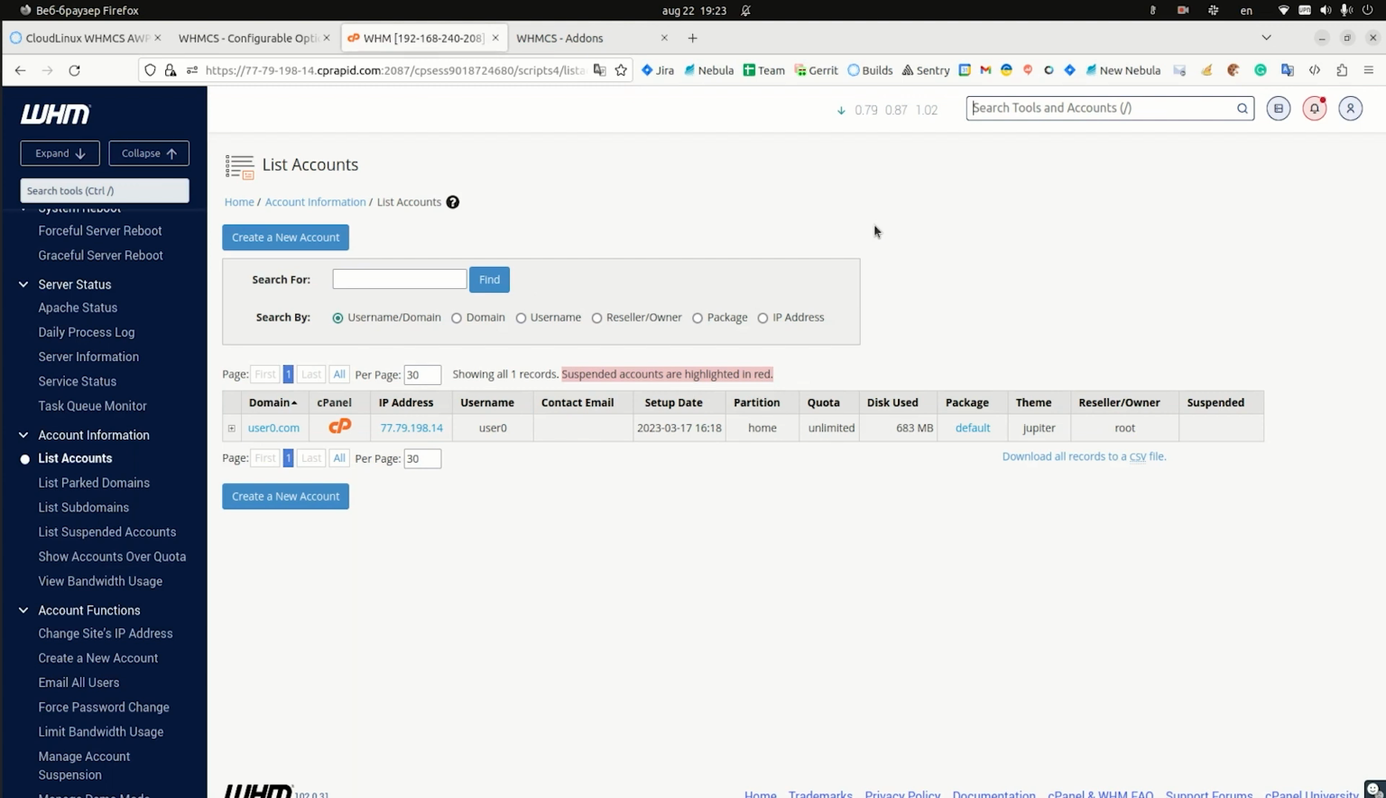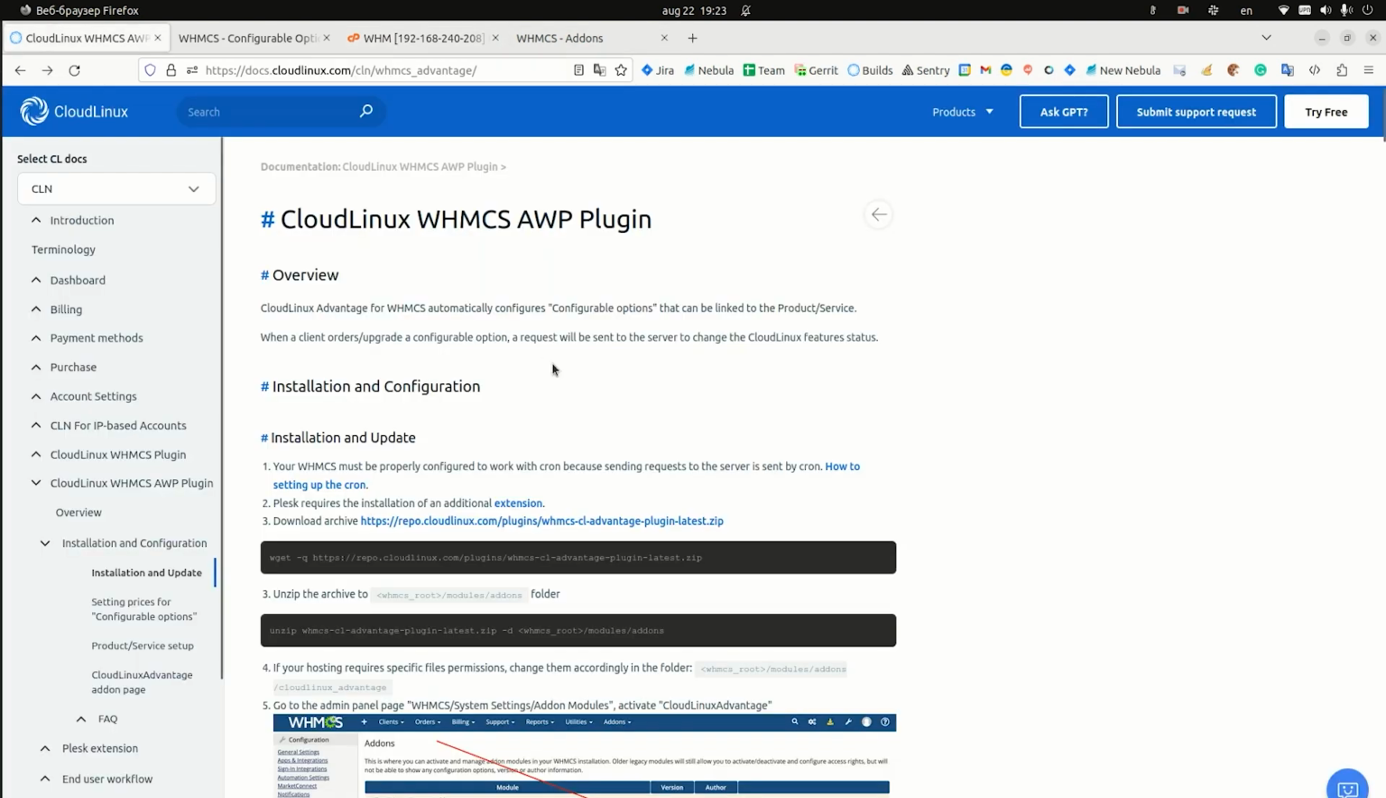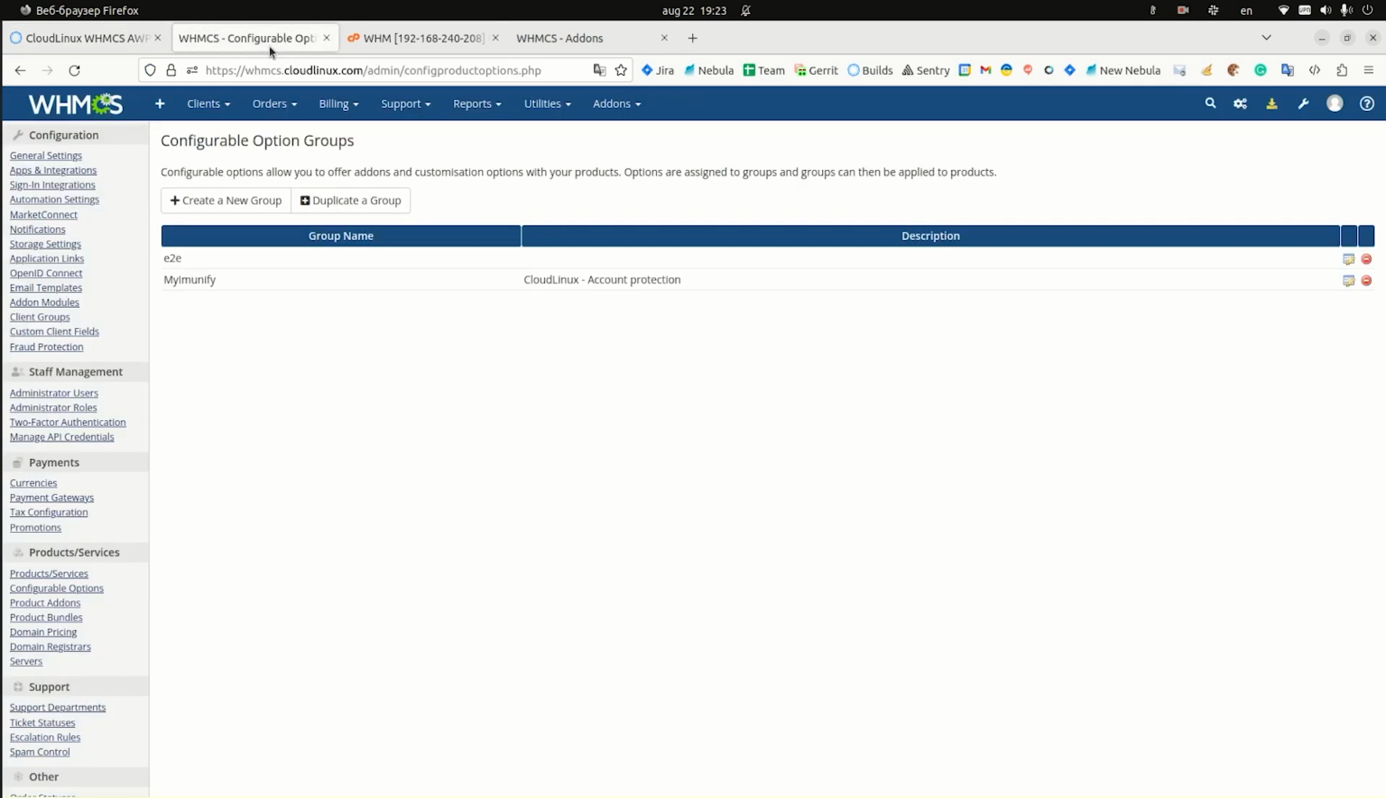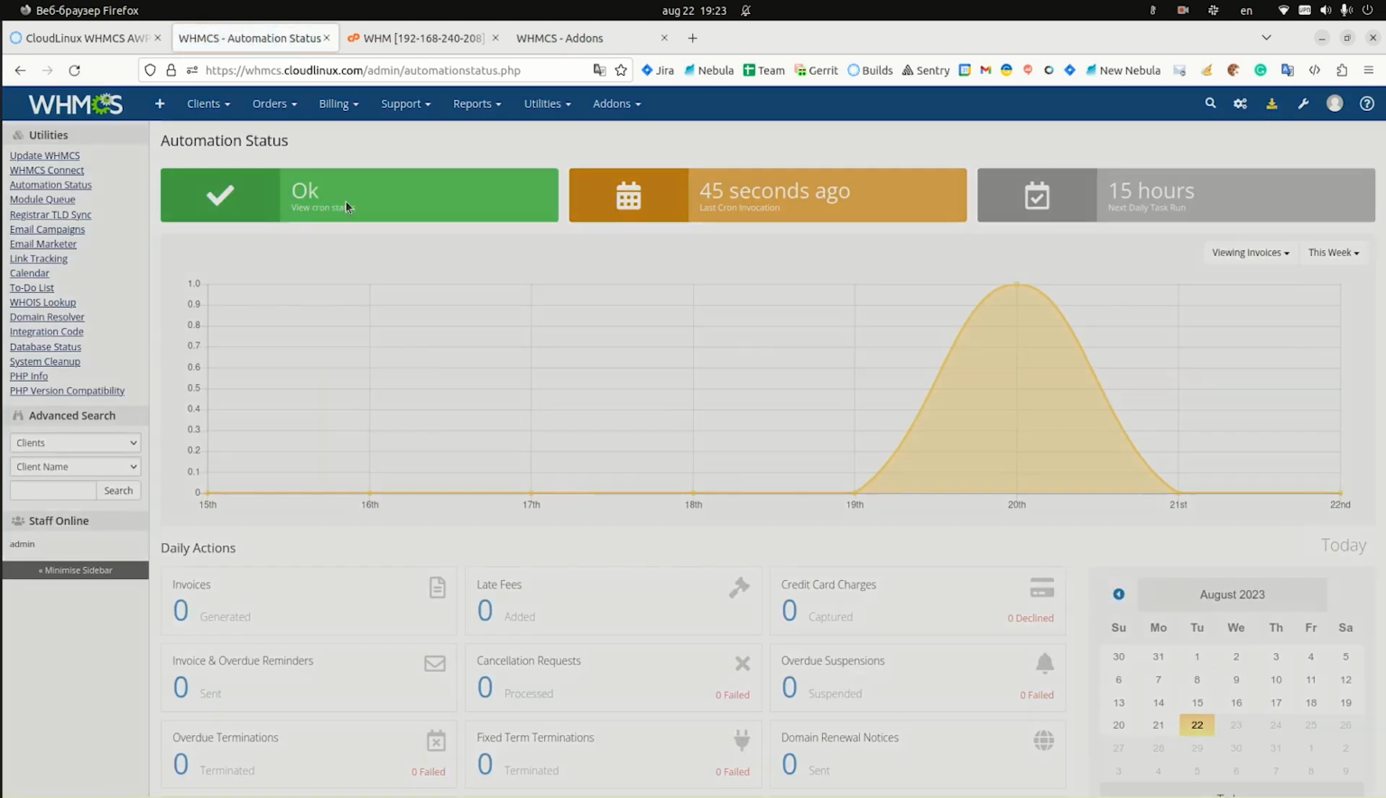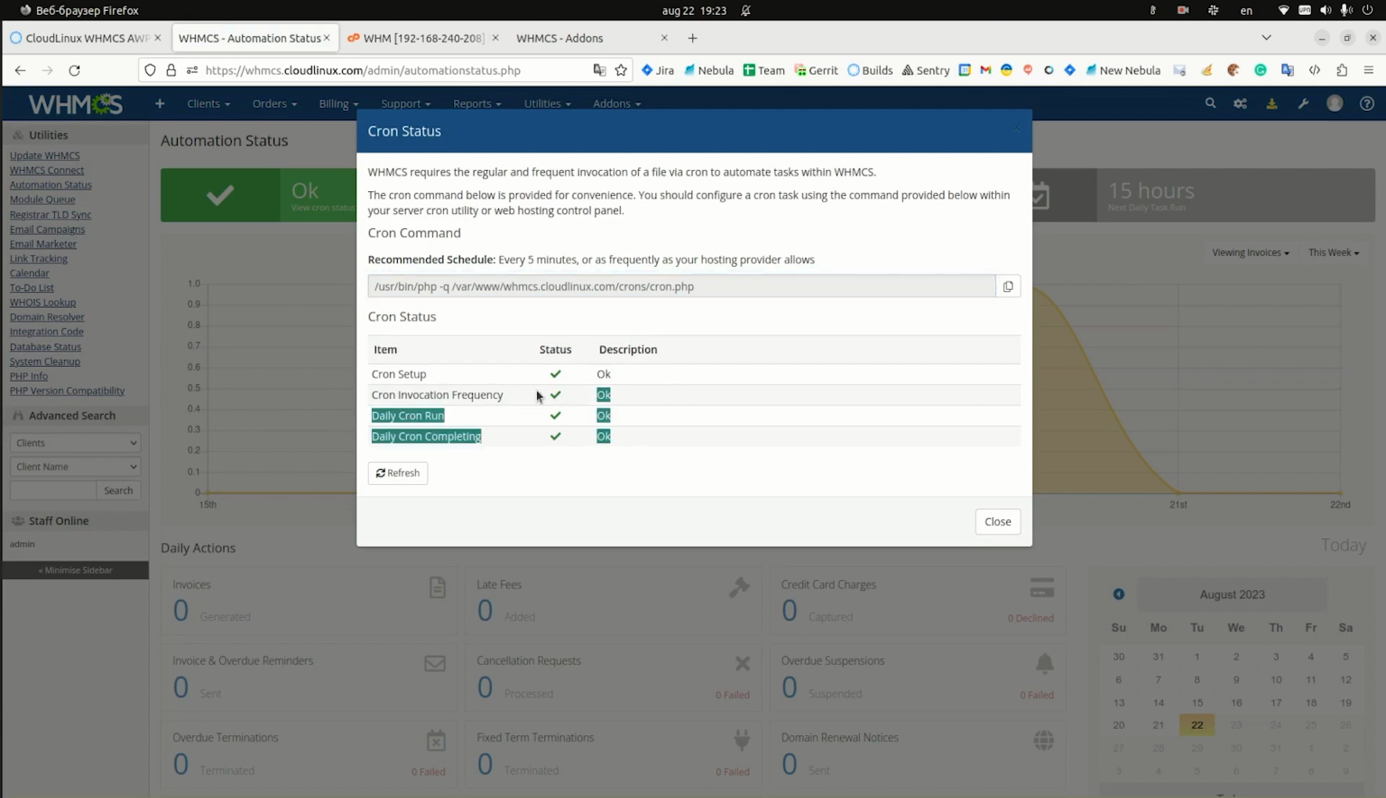You can already see a single active user. Let's perform the first step from the documentation guide to verify the correct configuration of our cron jobs. I'll navigate to WHMCS and access the automation status to view the cron status. Everything appears to be in order, so let's continue.